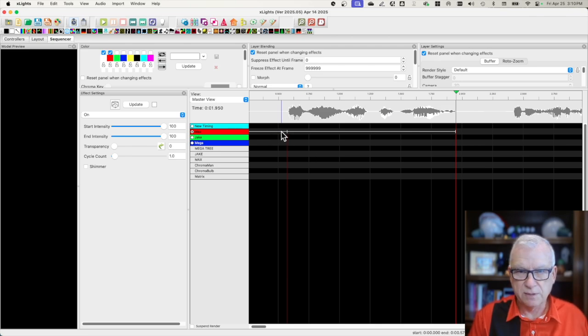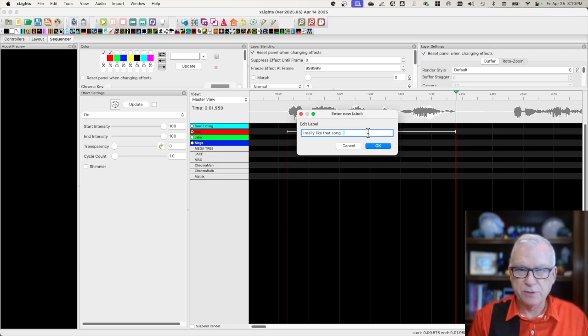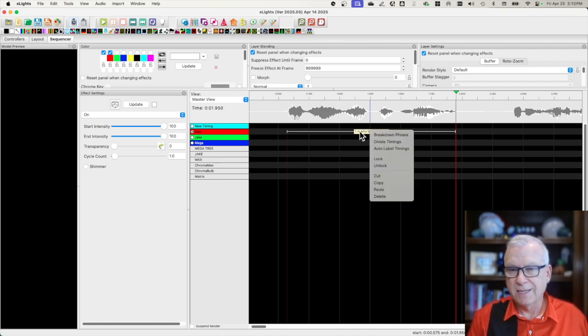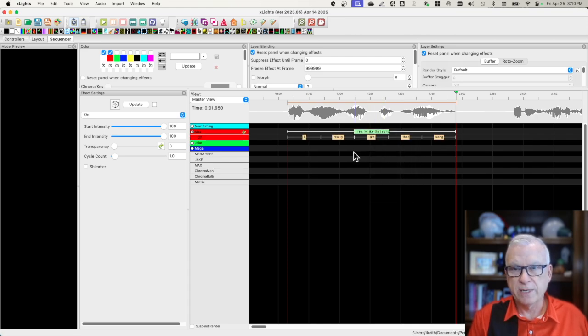Let me go ahead and clean this up. I like to get rid of this. Okay, so that's the segment that I'm working on for Max. I'm going to click on the timing label here, and I'm going to paste in the lyrics for that part. So next, I'm going to click on the label and say break down phrases. Okay, so it will break it down into the actual words.